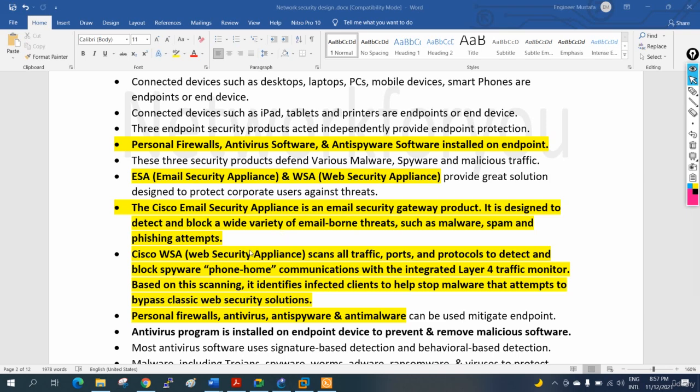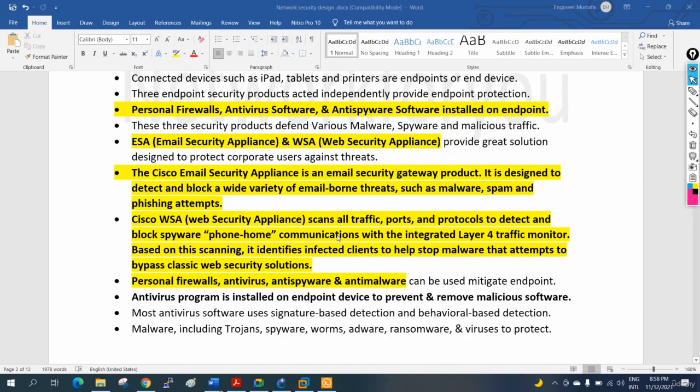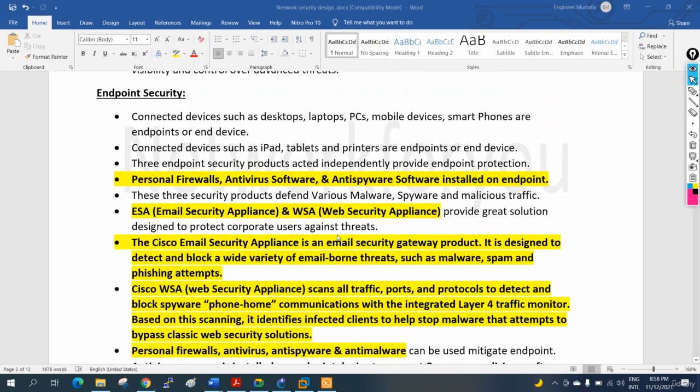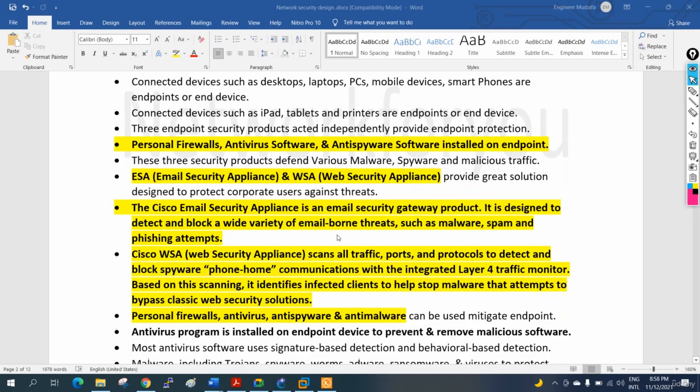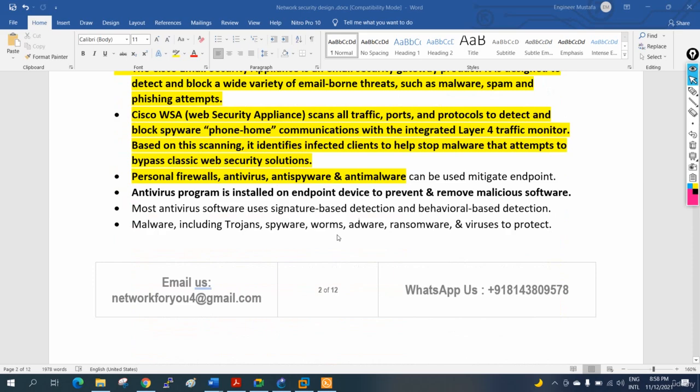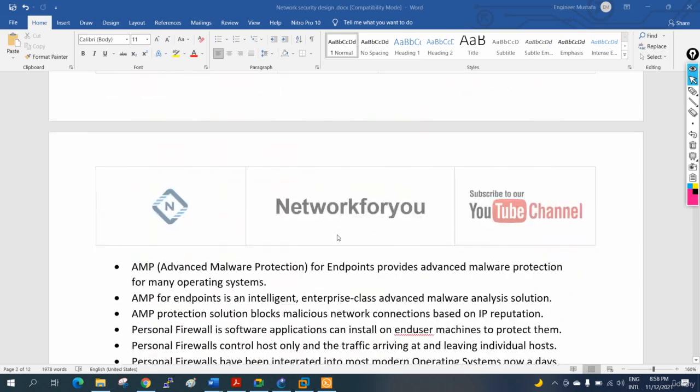And we have the web security application also. It can scan all the traffic going from inside to outside and outside to inside. In that way also we can stop the attempts, that is, the attacker's attempts on our endpoints. So basically how we can secure our endpoints is with the antivirus and also the personal firewall. By default we have this in our Windows PC and also in our other operating systems. So we use that one.